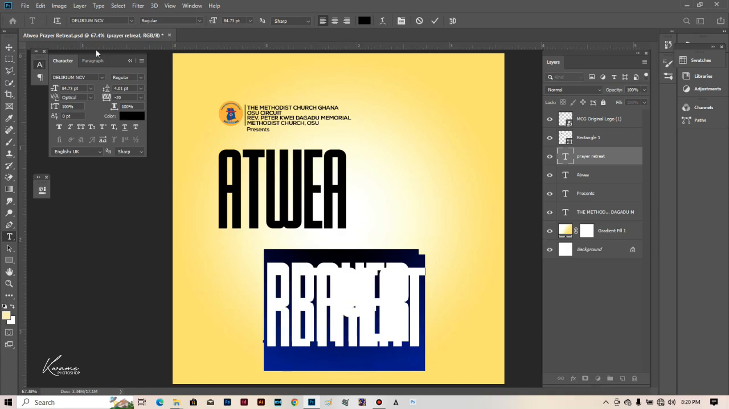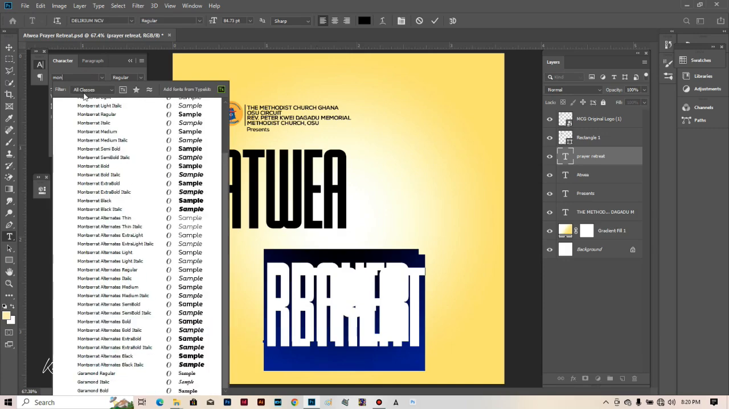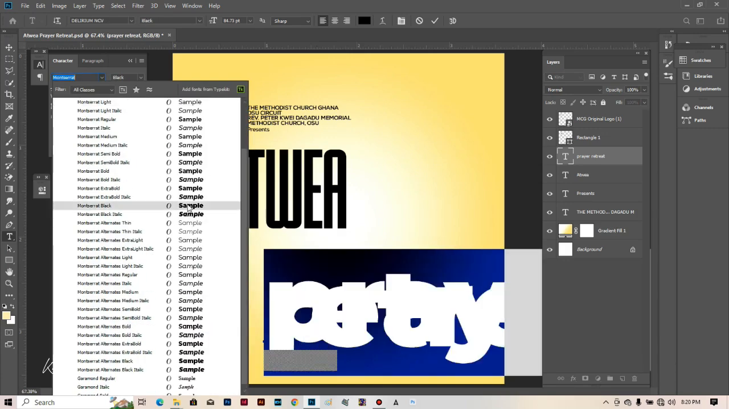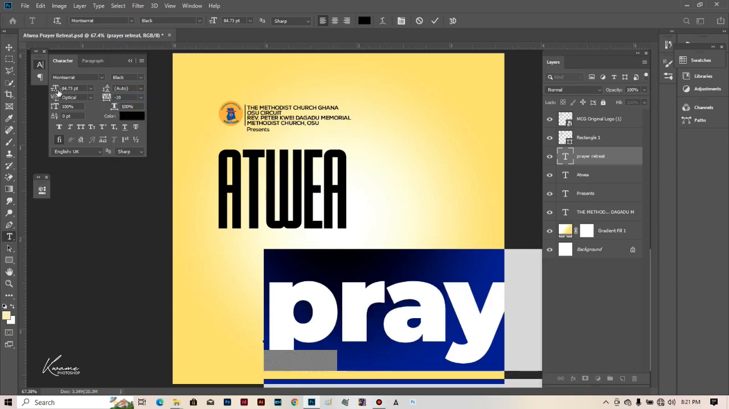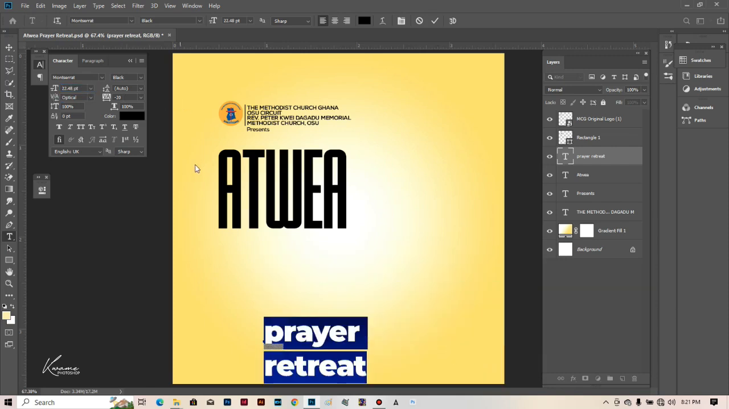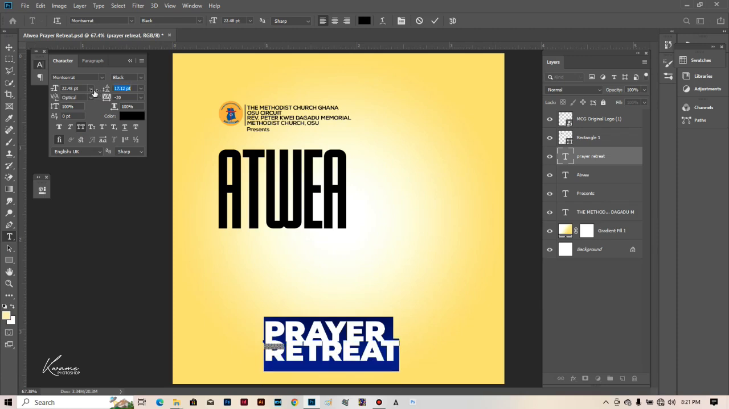So what I'm going to do is change the fonts here. I'm going to use Montserrat. Okay, and then let me put this on normal first, and then with the font size, let me use 22.48. Yeah. Okay, so let me make everything caps, and then let's close the line spacing.